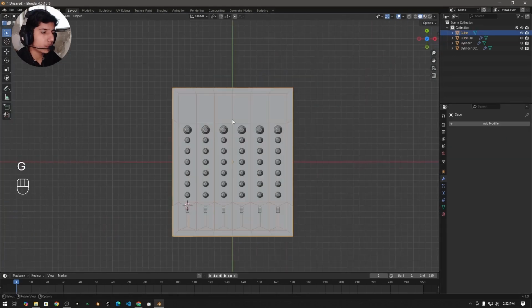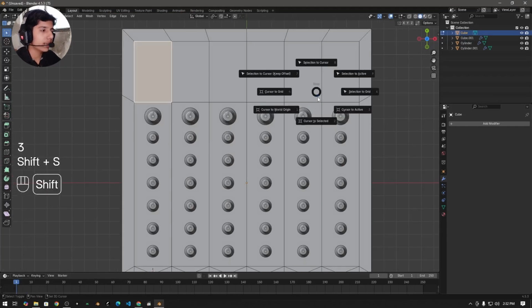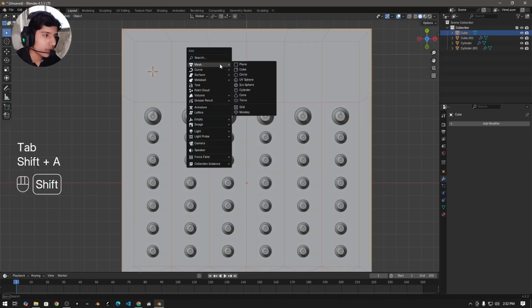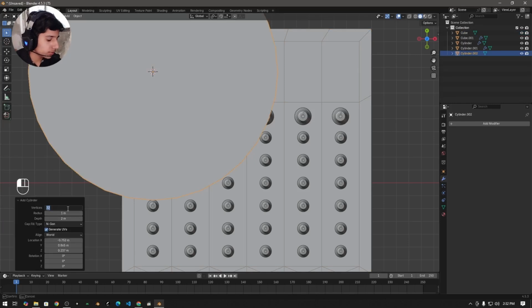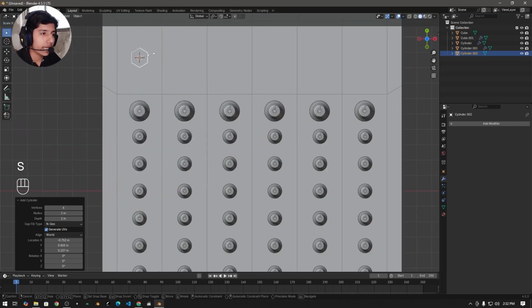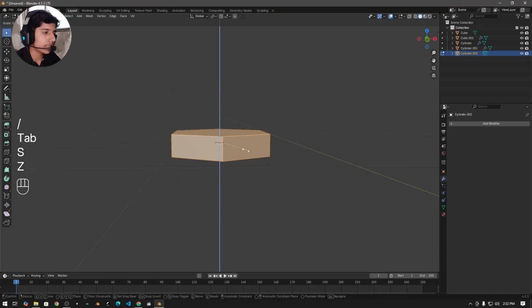Then select this main board, go into edit mode, select this face and press shift plus S on your keyboard and click on cursor to select it. Then press shift plus A on your keyboard, come to mesh and add a cylinder here. Then open this menu and set the vertices to 6. Then scale it down and then go into edit mode, scale it down on the Z axis as well.